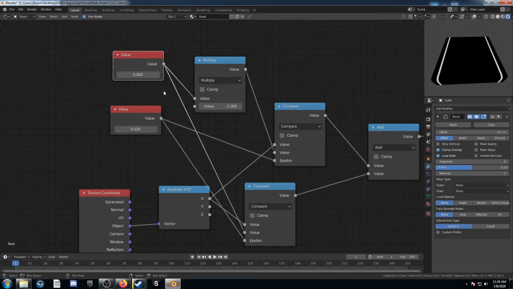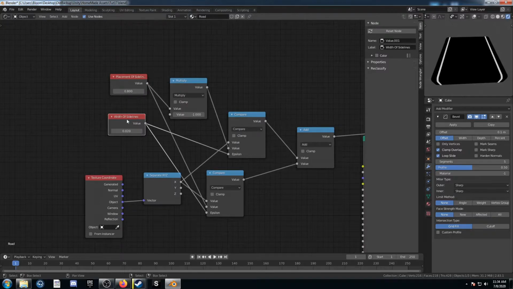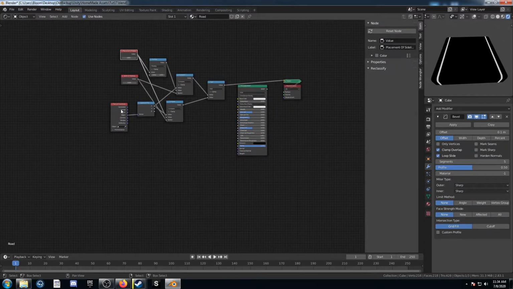Let's go ahead and rename these value nodes. I'm going to click on this one and hit N. And this one is going to be placement of side lines. And then this one here is going to be width of side lines, just like that. So that helps me just keep track of stuff. If I want to change this around, I can. It's just easier when you have a whole bunch of nodes to label them. So it's a good habit to get into.